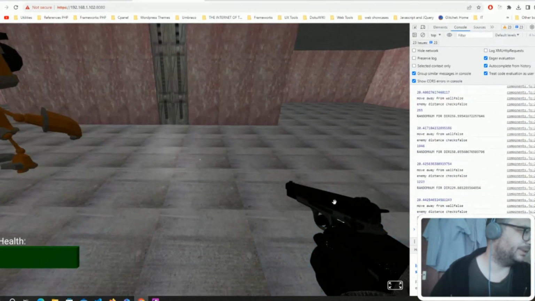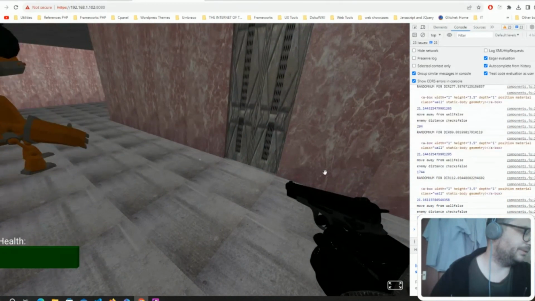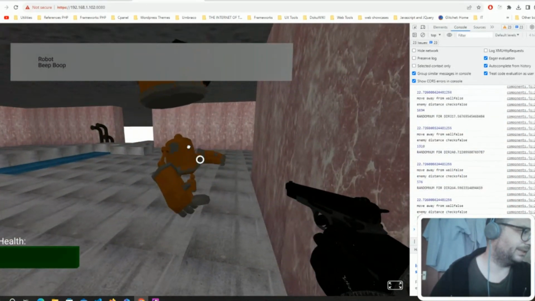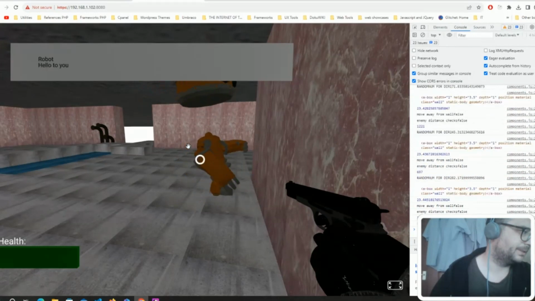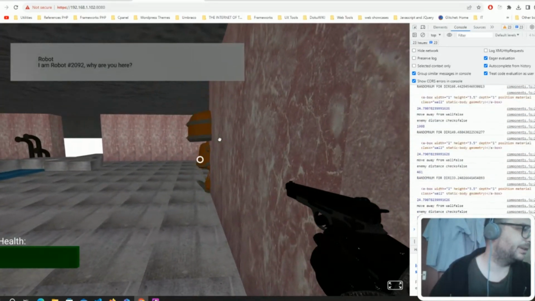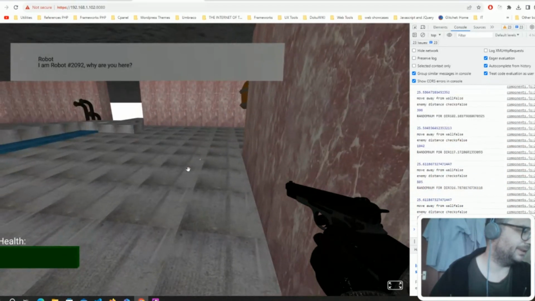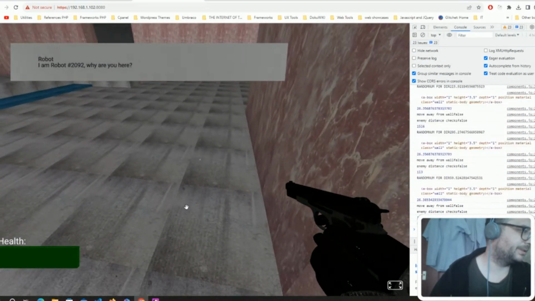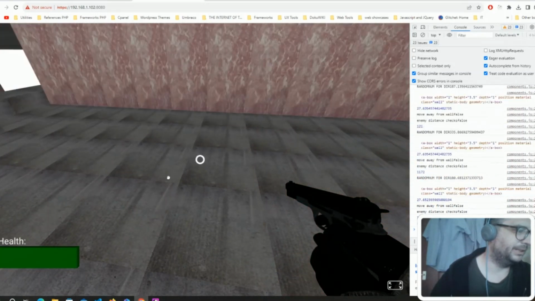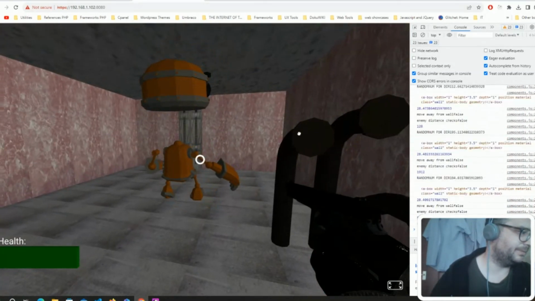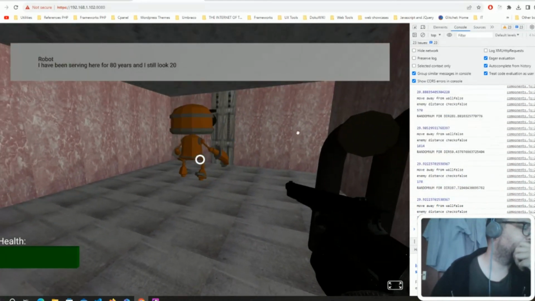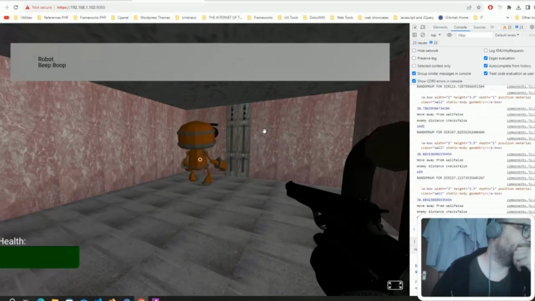Go up to him, say, how's it going, dude? Got patrol mode on, so he's just going to be walking around like this. Hello to you. So he's going to the dialogue, so we talk to him. Why are you here? So, very curious robot. So that's that. Obviously a bit buggy, but like I said, this is a beta version of this sort of thing. He's just moving around, doing his own thing. He's been serving there for 8 years. Beep boop.